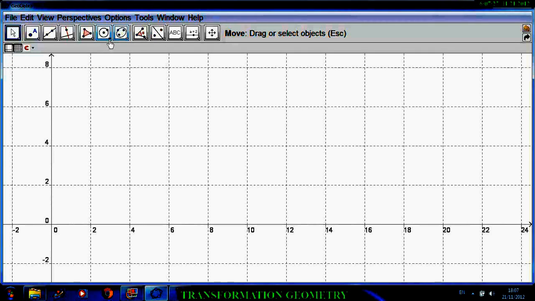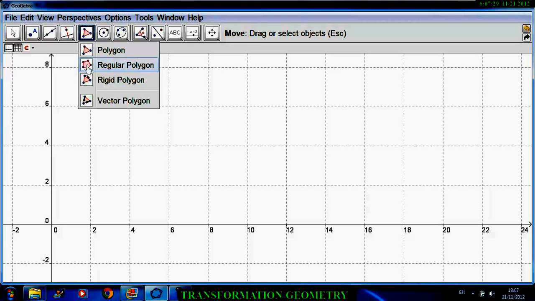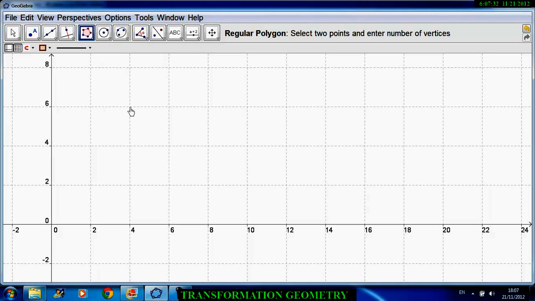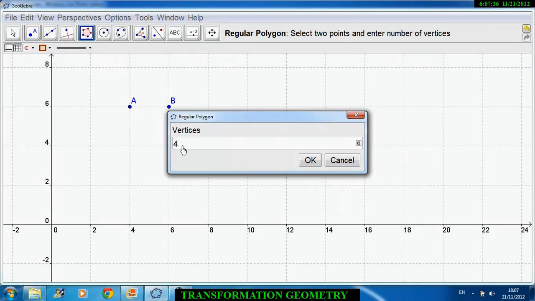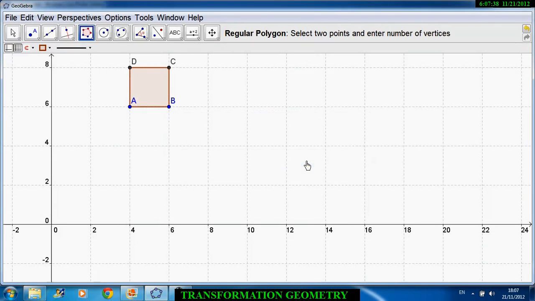In this case I'll just draw a simple regular polygon. I'm just going to plot my points from A to B, like so. Four sides will be my square and my points are plotted from C and D as well. So we have A, B, C and D.